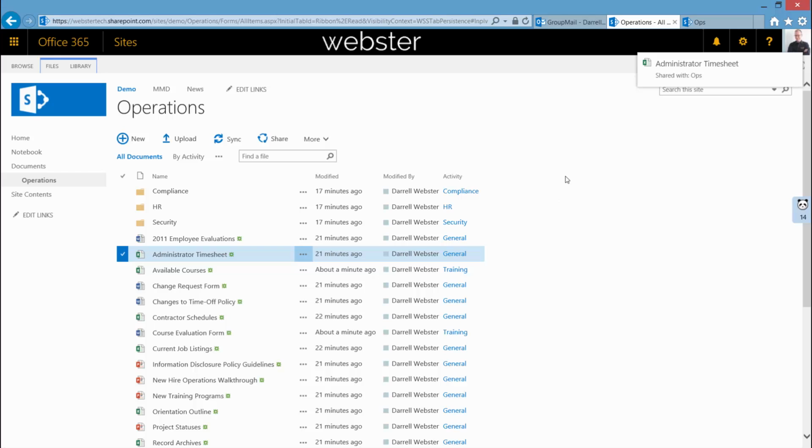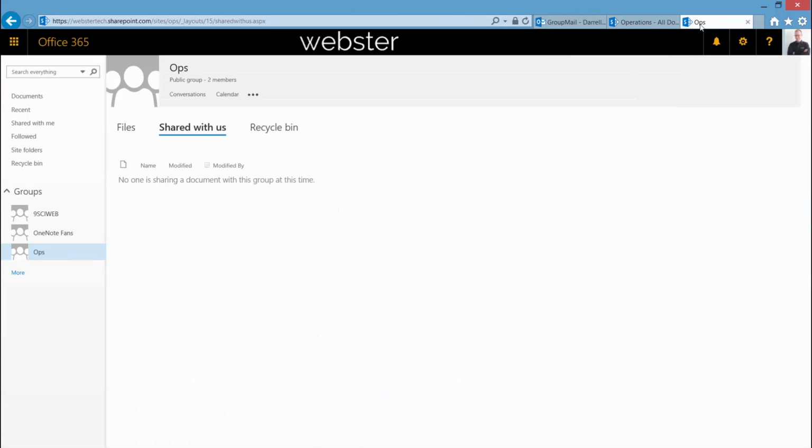So if we just have a quick look at that now, go back over to our ops view of the files, and we'll refresh the screen, and we should see that file appear, and there it is, administrator timesheet, and it is shared from the SharePoint Team Site that we were looking at.